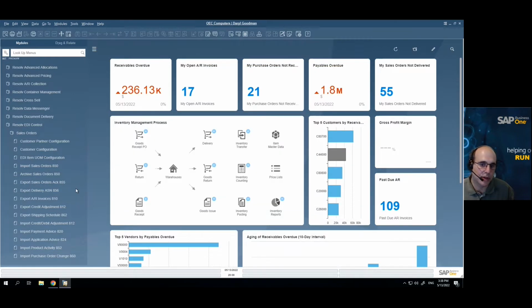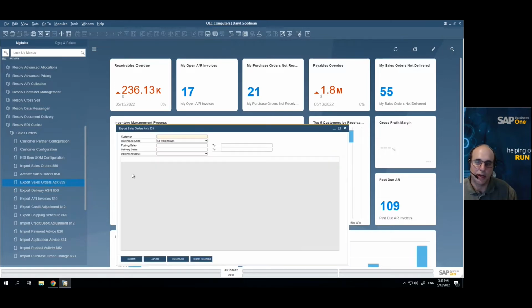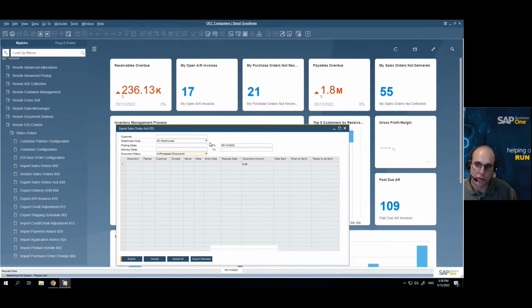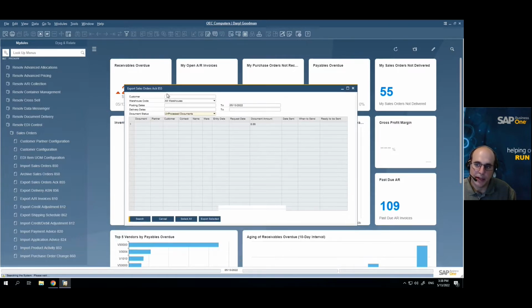Similarly, when it comes time to send out acknowledgements or something along those lines, you can come in and search for any unprocessed documents or whatever it may be. Those will then be able to be exported and sent out to them as well.